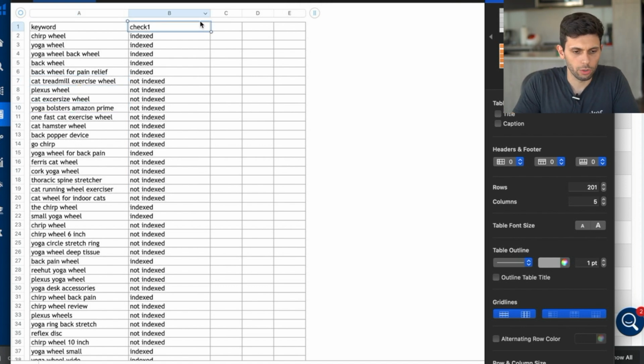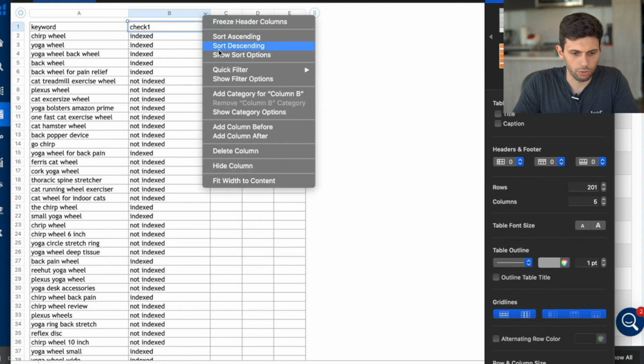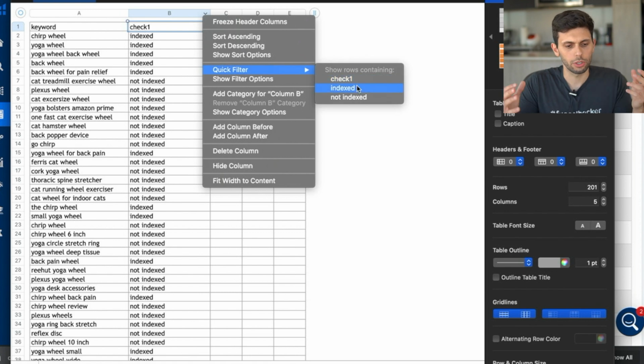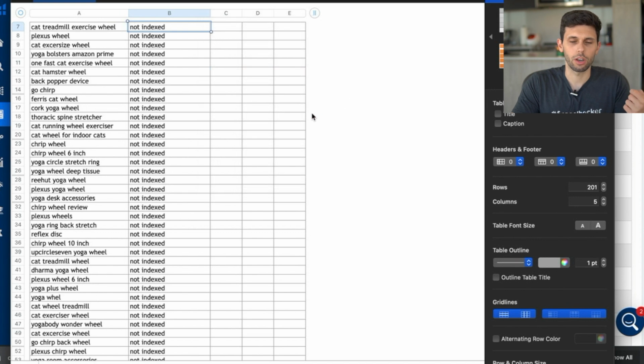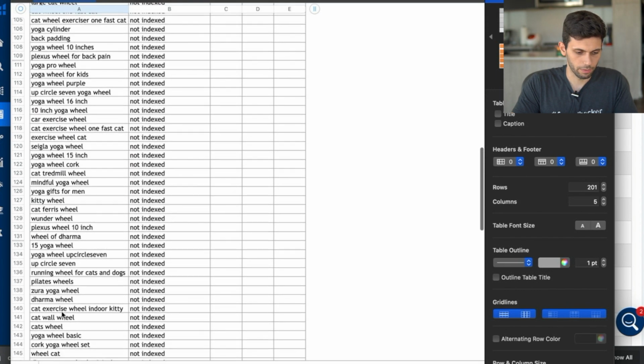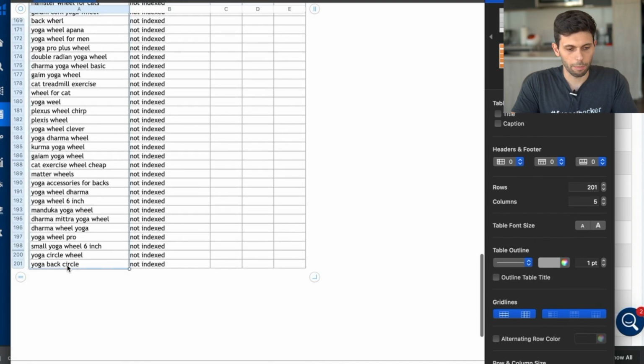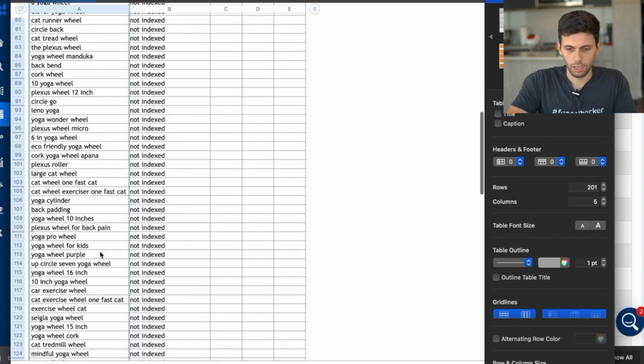So now what we want to do is go to quick filter here and go to, where is it? Quick filter options. For you on Excel, it might be a little bit different. Basically what you want to do is filter for keywords that are not indexed. So we're going to click this not indexed. All it's going to do now is only show us keywords that we're not indexing for. Now we're going to grab all these keywords. There's a lot of them here. And then copy those out of here.